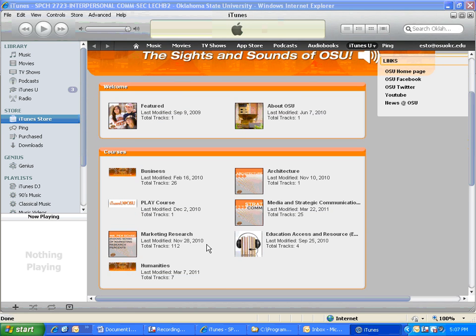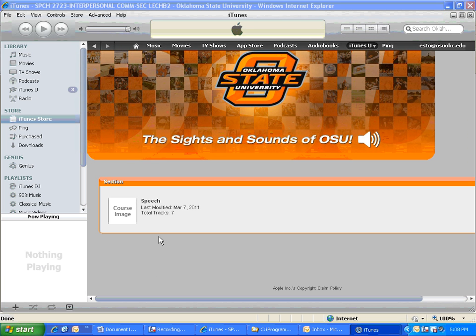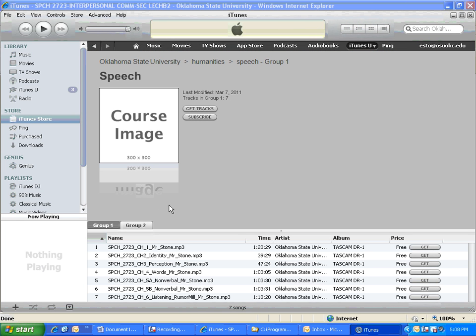From the OSU Stillwater iTunes homepage, you will scroll down, and these are all different courses that are using iTunes within the OSU system. You're going to click on Humanities. Remember, that's the department that I run, and Speech is the only class that has any on the podcast up here right now. And you will simply come down here to find yourself a podcast. You will click on Get, and you have the opportunity to load that podcast onto your home machine, or to save that onto a machine, or to listen to it right there.